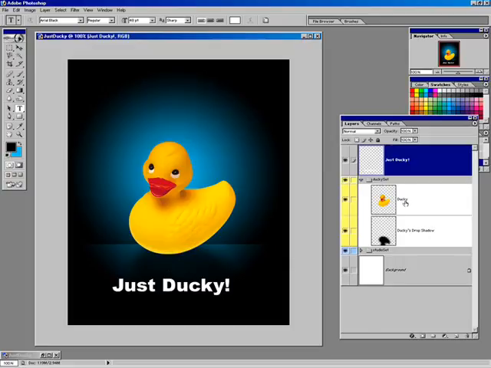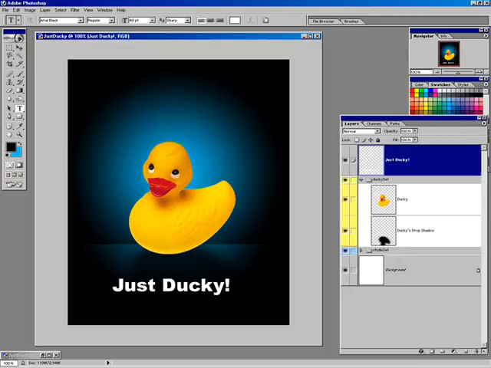We're not done with Ducky, so let's focus back on him for a second. Remember I said that Ducky's looking a little bit too light here, and we want to kind of shade him up. Here's how I might do this.